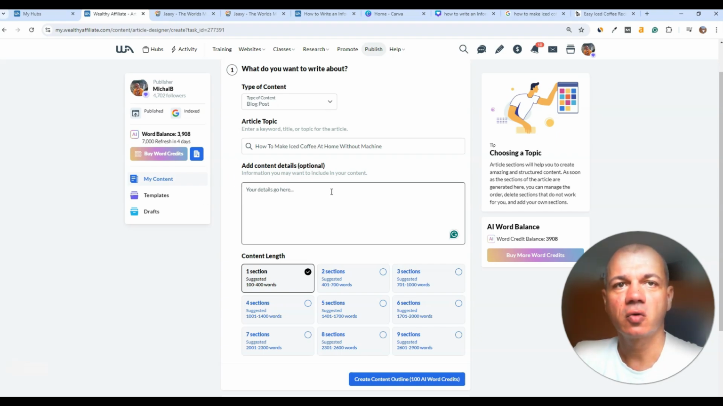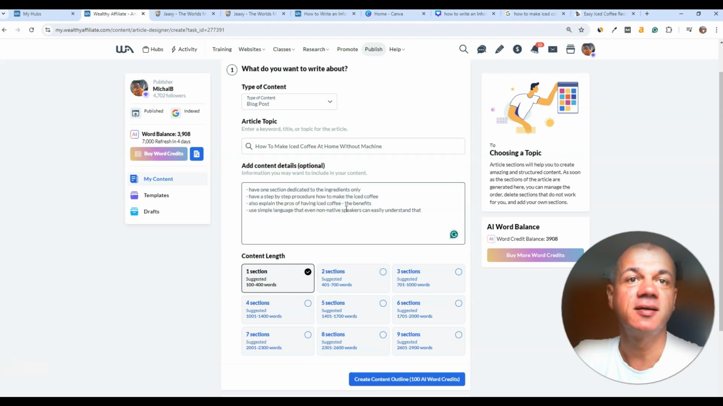As we have seen in the outline of the other article, they were talking about the ingredients. So let's type in some instructions: have a section dedicated to ingredients only, have a step-by-step procedure how to make the iced coffee, and let's add some more notes, meaning we also want to have whether there are some pros of the iced coffee, the benefits, and also we want to have the article easy to understand, so we will be adding the note saying use simple language that even non-native English speakers can easily understand. Okay, regarding these notes, you can write whatever you want.